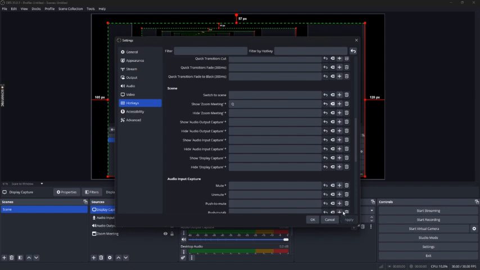And that's everything you need to know about how to zoom in and out in OBS Studio.